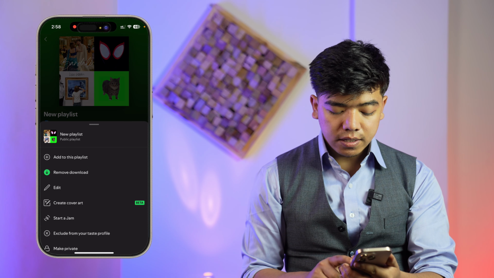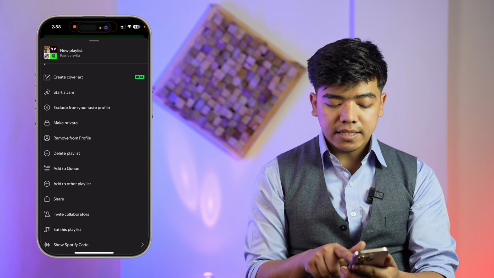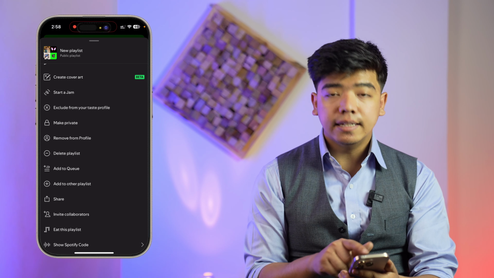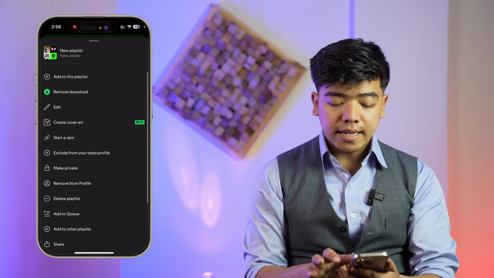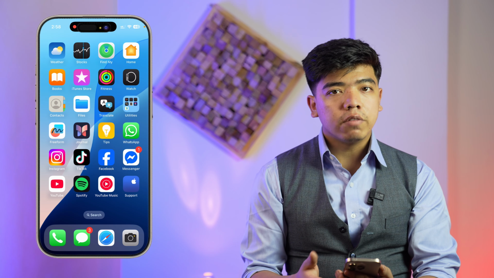Once you tap on the three dots, here you'll find the option that says delete playlist. You can see remove profile and you can see delete playlist. Tap on delete playlist and you can go ahead and delete the playlist. So this is how you can easily delete your Spotify playlist or remove your Spotify playlist.